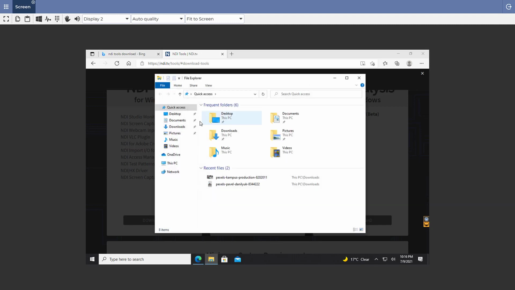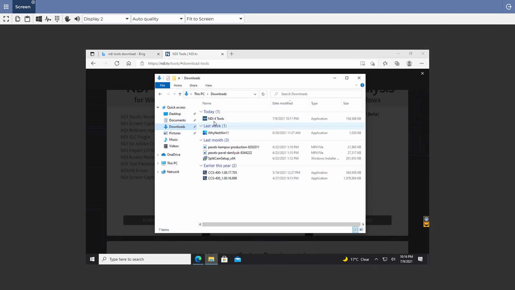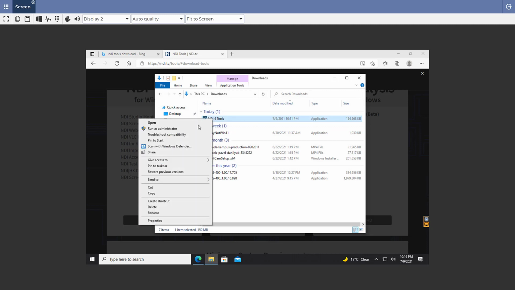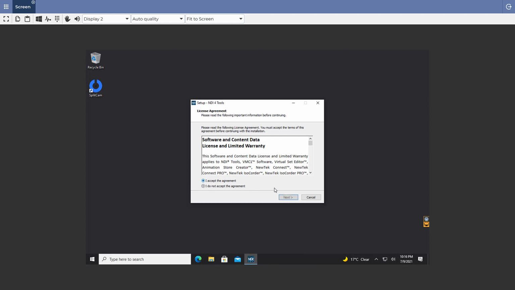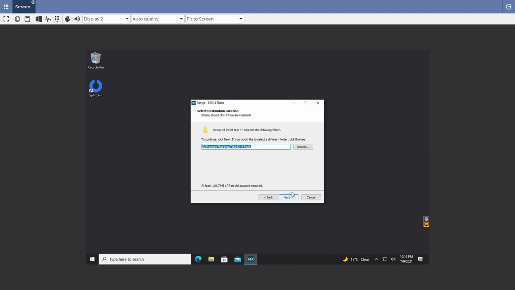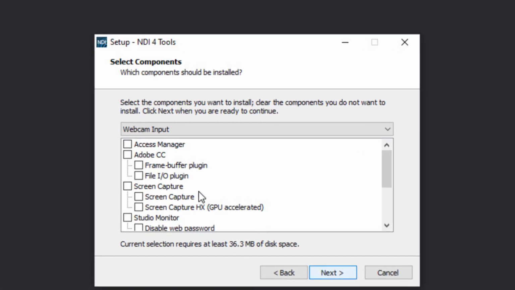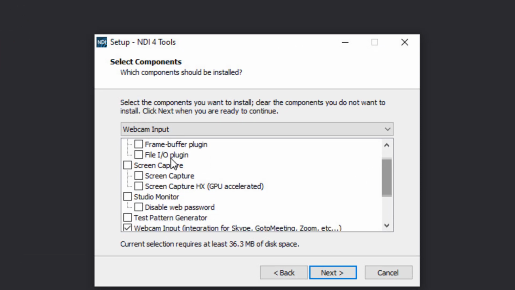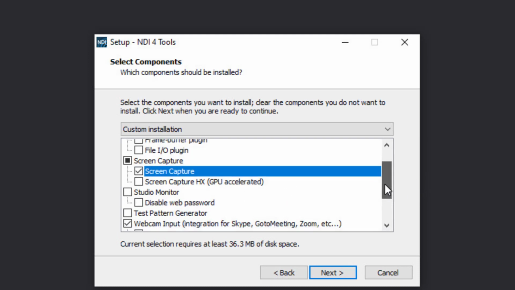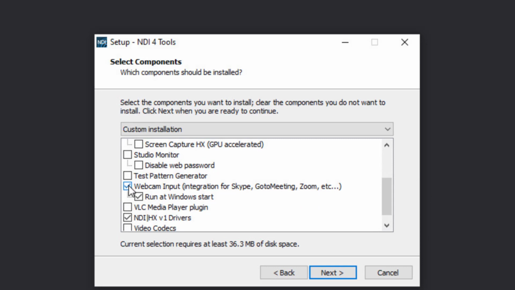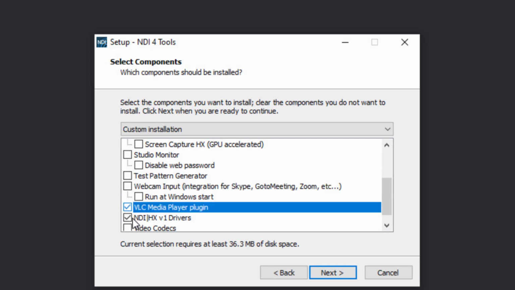In Blue Peter style, here's one I made earlier. I have already downloaded it, and we'll now run this application. So we'll accept the agreement. And all we want to do here is actually screen capture, so we can just tick that. And that's actually all we need. We don't want anything else. Remember, we don't want to interrupt the system running. So we'll take off the webcam, VLC, and the drivers.